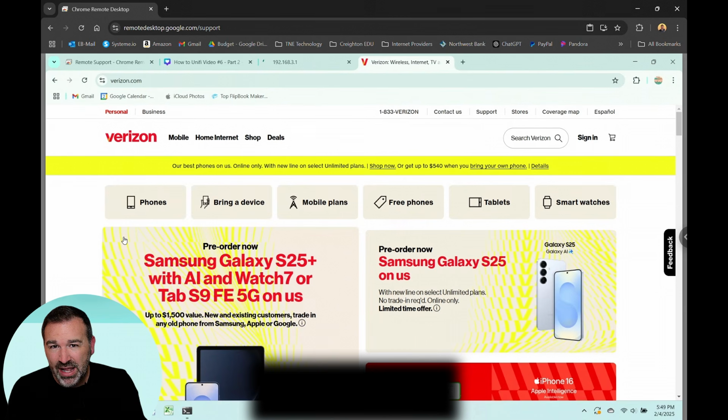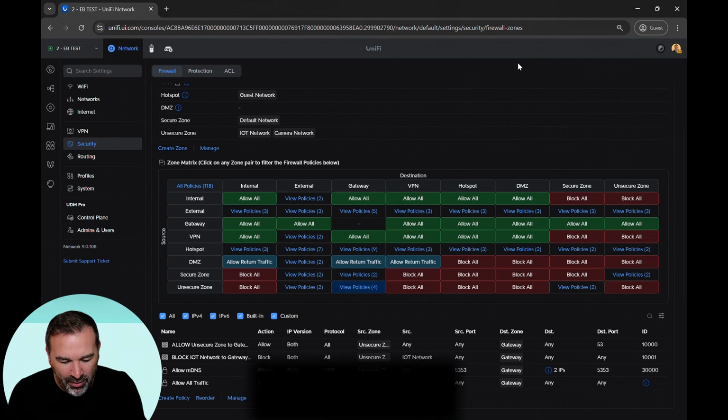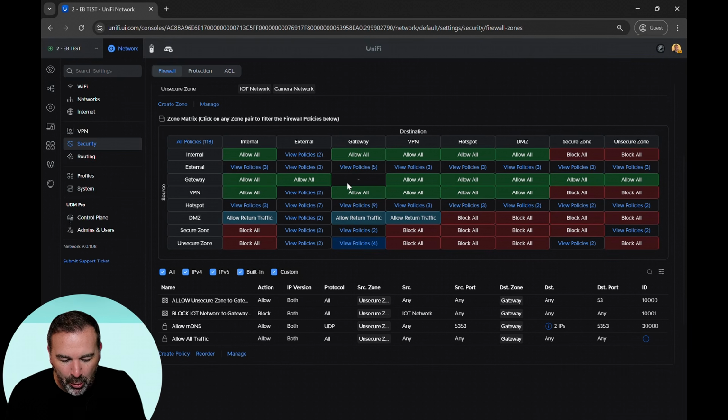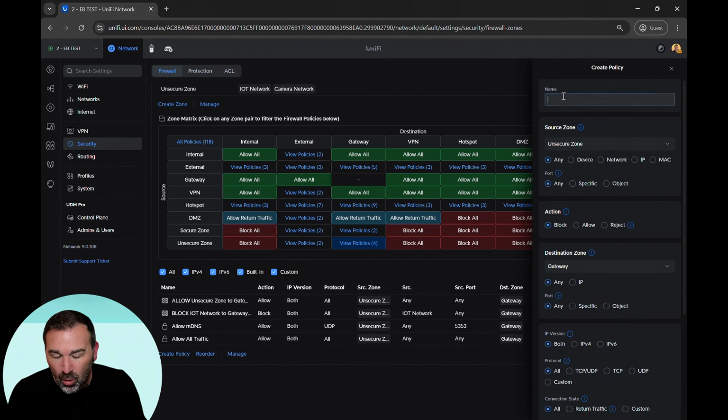Now we have to tend to our camera VLAN, okay? And let's go control its access. So let's go down here, and we need to create a couple more policies. So the first policy, we're going to block the camera VLAN, or the camera network, from accessing all other gateways. So if you recall, we have 192.168.1.1, that's one gateway.